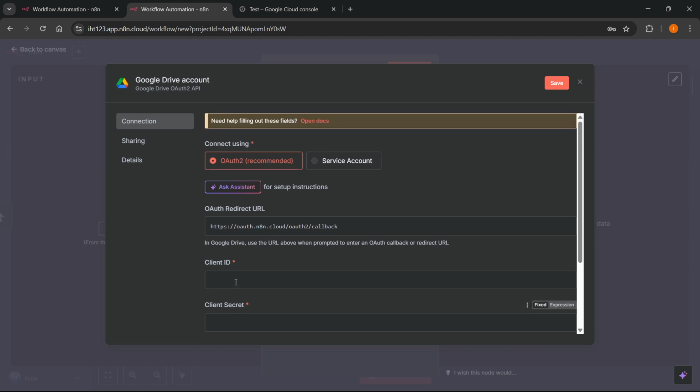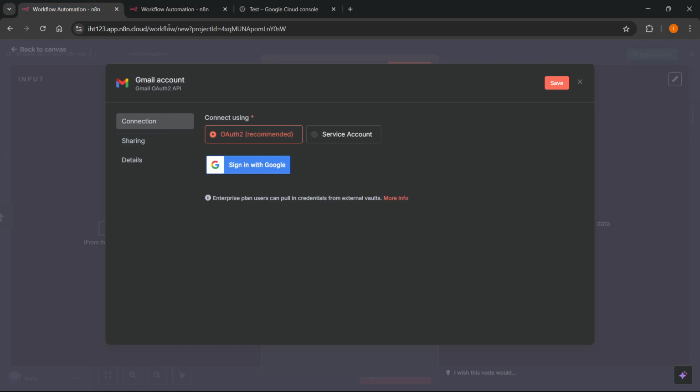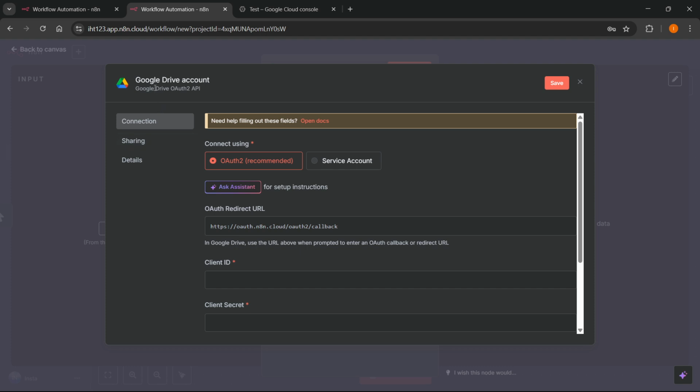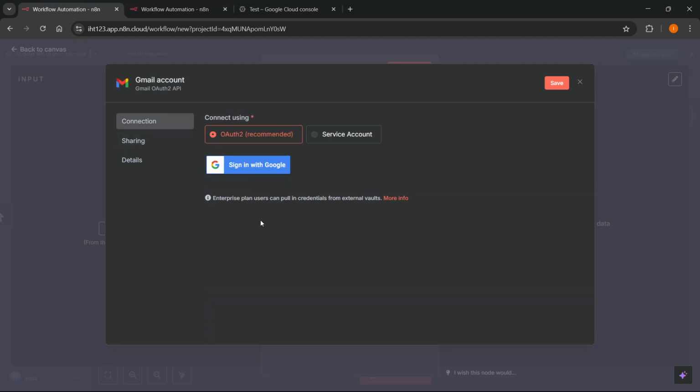Now, let me show you how to actually do this. Again, as I said, it's going to be exactly the same for Gmail over here. It's basically a service from Google, so it's going to be the same. You just basically have to, over here, select Gmail and then put in the information. For me, I've done that already, so I only have the sign-in option because it's already set up.